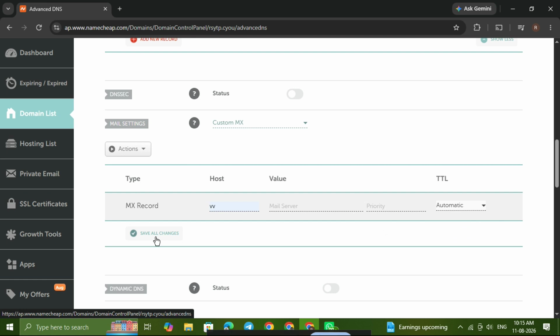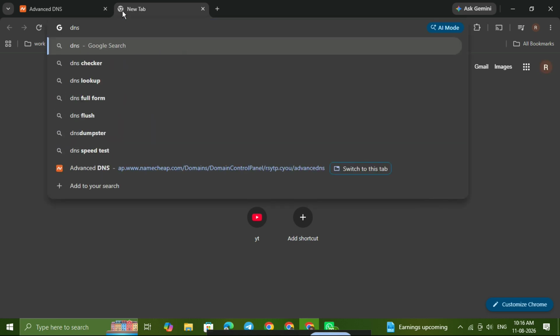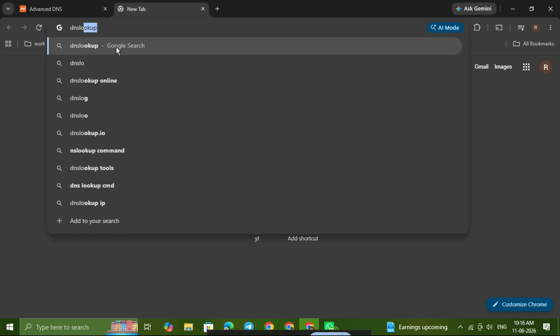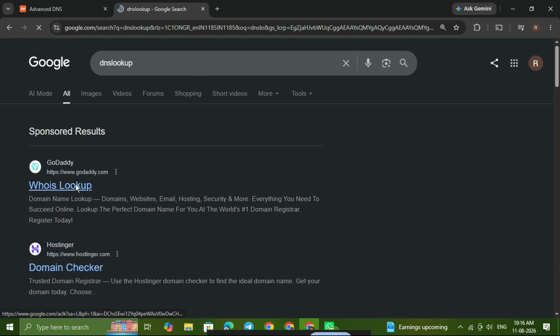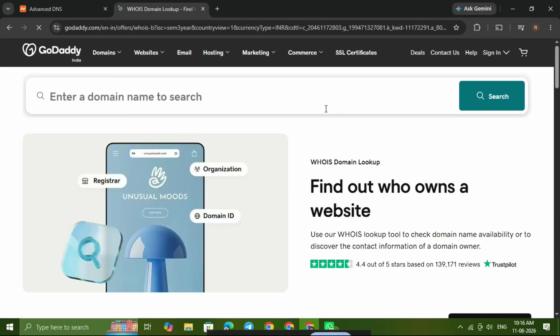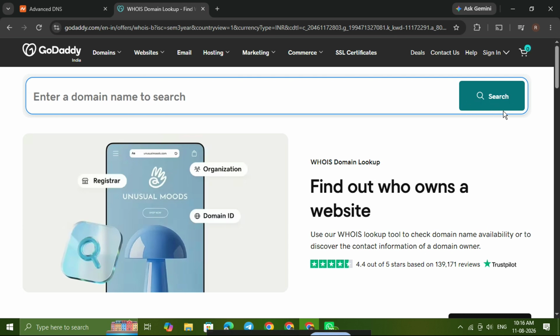At this point, your domain should be pointed correctly, but DNS changes do not always show up instantly. That's completely normal. The final step is to verify your DNS records. Open the DNS Lookup tool in your browser. Enter your domain name, then select the record type you want to check, whether that's A, CNAME, TXT, or MX. Click Search and review the results to make sure the new record appears correctly.